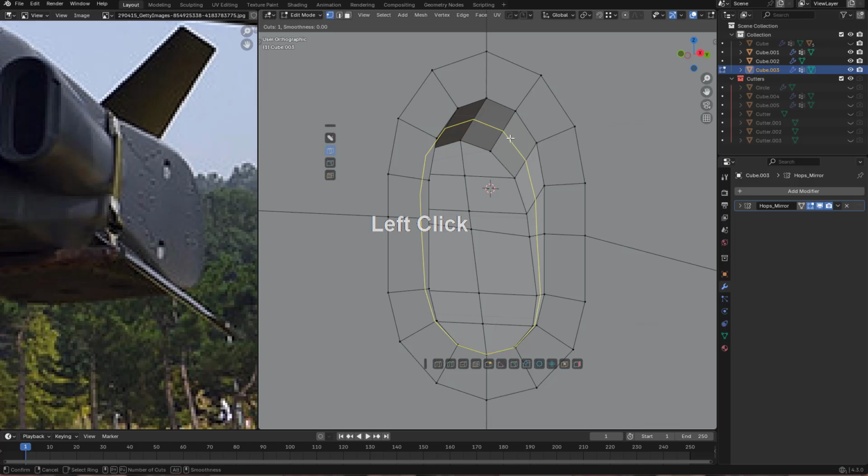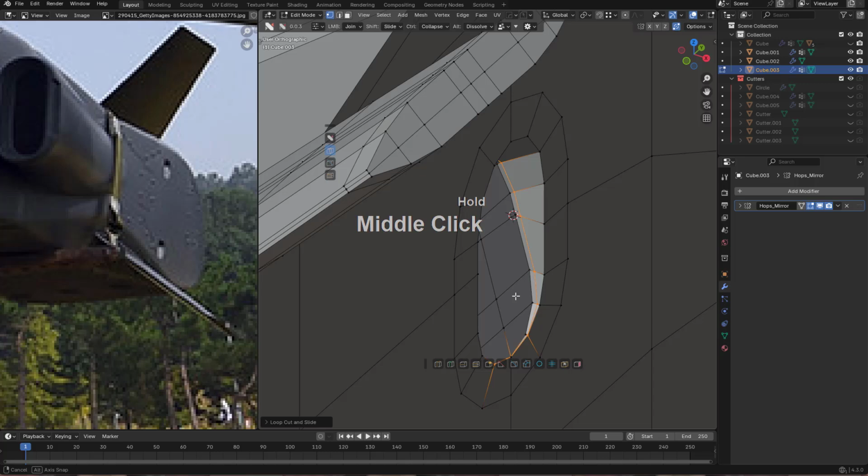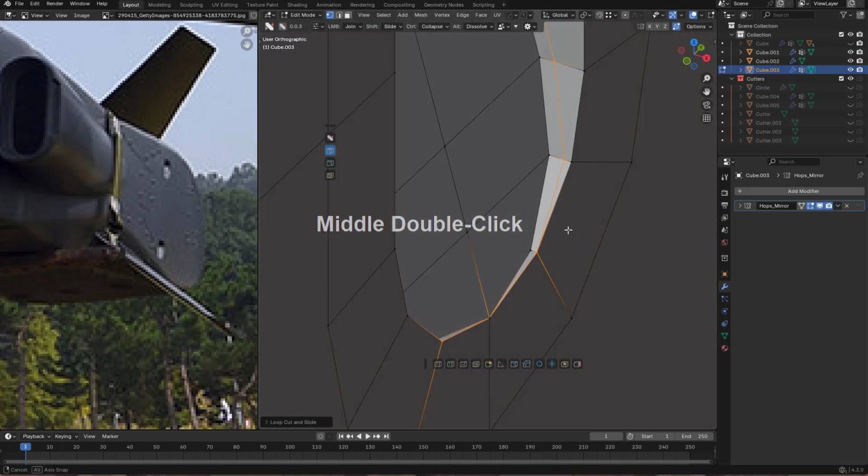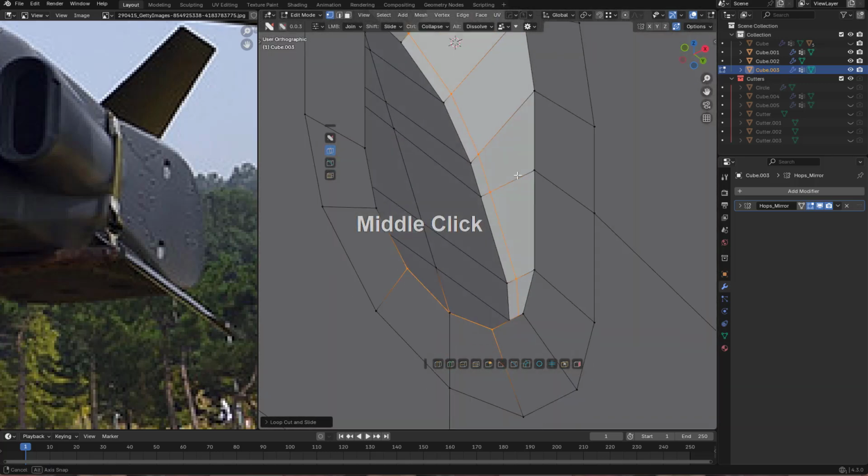So from here, we will add a loop right here. And then figure out a way to go back to talking about it.